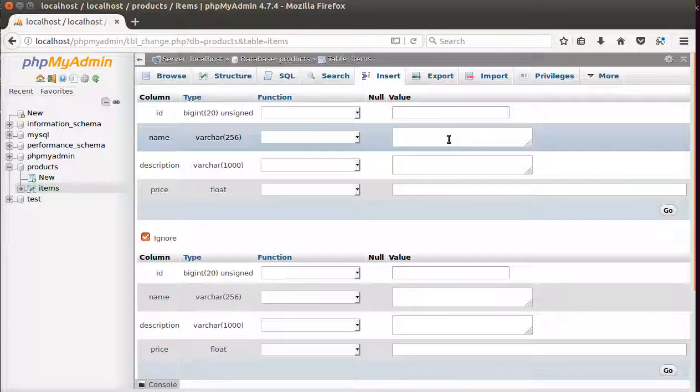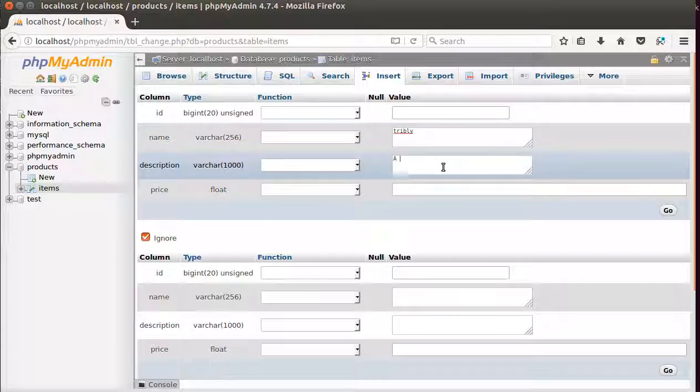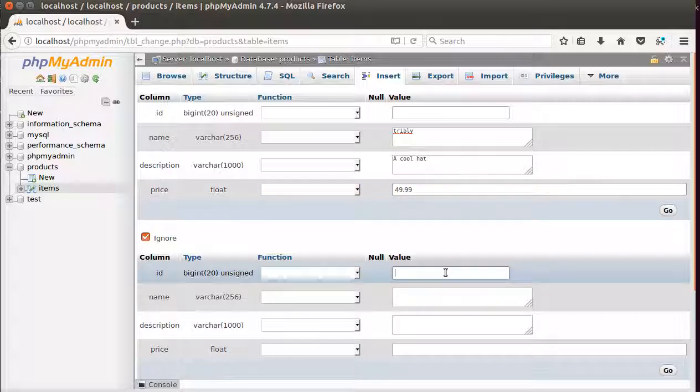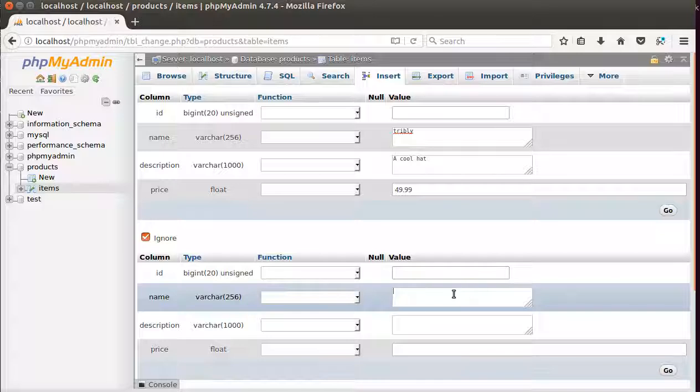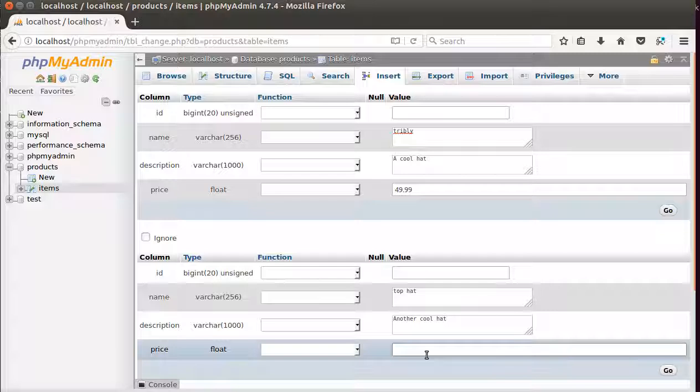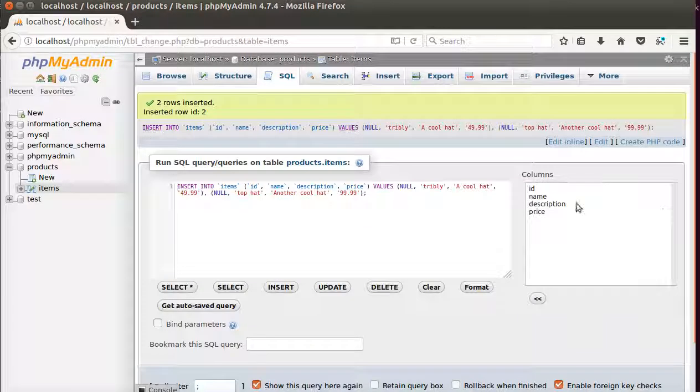So I was making a hat store, so we'll do a triby, and I'll say a cool hat. And the price, I'll make this one $49.99. And then for the next one, you don't need to put anything here. This will automatically be incremented. I'll put a top hat. I'll say another cool hat. And then for the price we'll put 19, top hats are expensive. We'll do $99.99. So we hit go here. This will insert it.